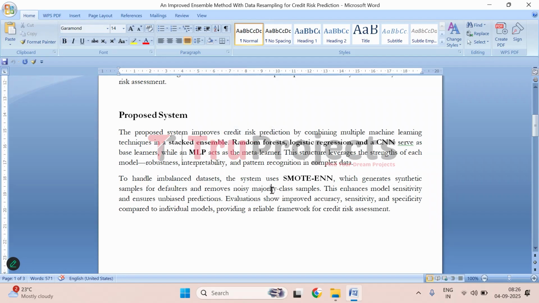One of the key challenges in credit risk prediction is that the data sets are often imbalanced, with far fewer defaulters than non defaulters. To address this, the system employs the SMOTE ENN technique, a hybrid resampling technique. SMOTE, that is, synthetic minority oversampling technique, generates artificial samples for the minority class. In this case the minority class is defaulters, so it will generate artificial samples for the defaulters. While ENN, that is edited nearest neighbor, removes potentially noisy or misclassified samples from the majority class.